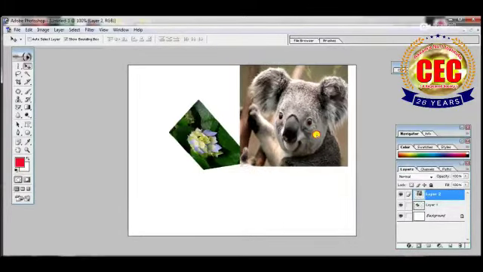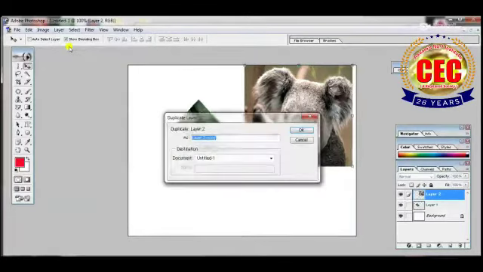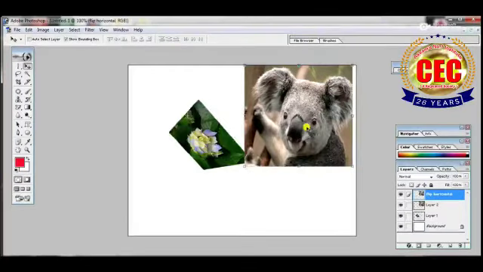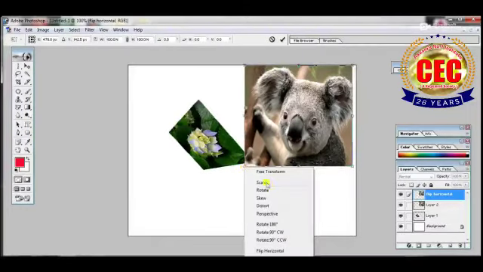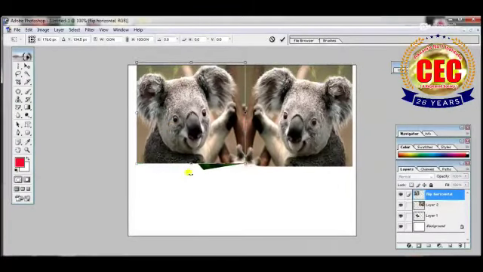Then create a duplicate layer. Click on Layer, Duplicate Layer, type a name, and click on OK. Now click on the nodes, right click, and choose Flip Horizontal. See. Press the Enter key.